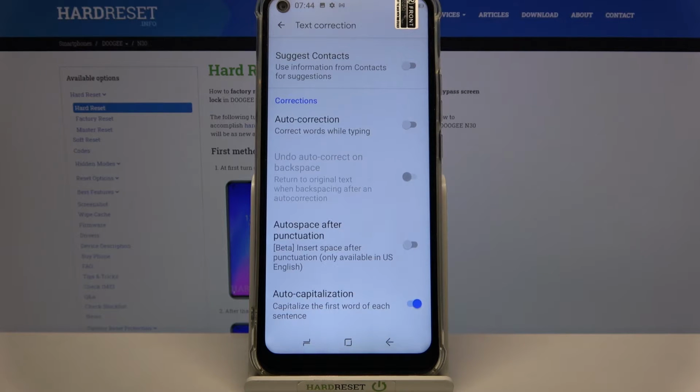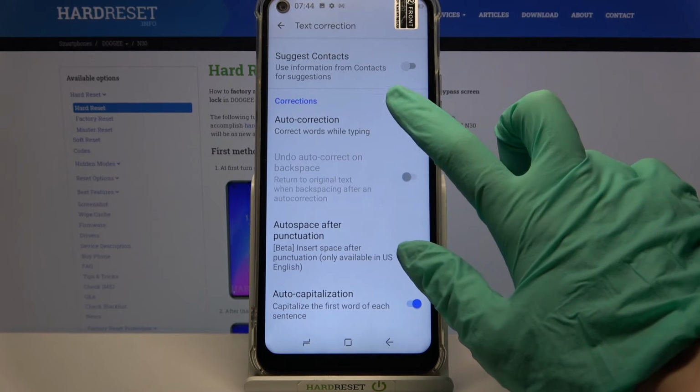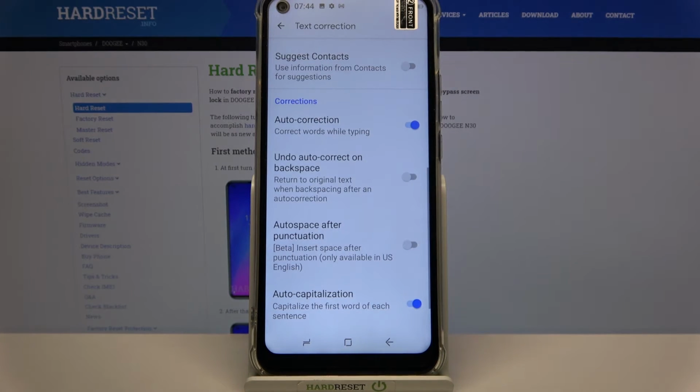As you can see, now Autocorrection is turned off, but you can always turn it on by tapping at the same switcher.